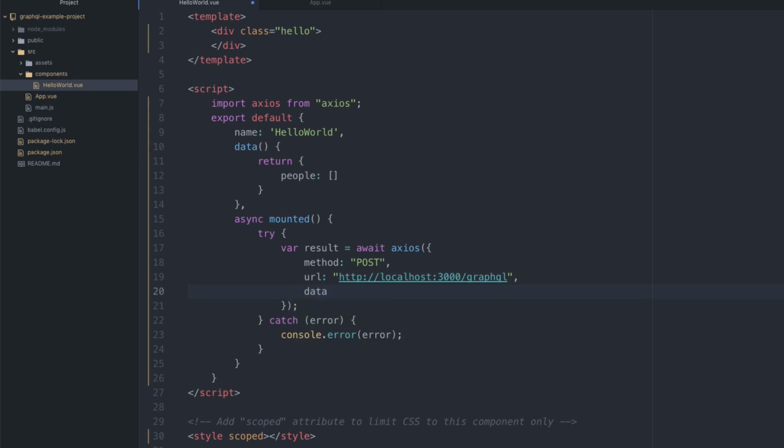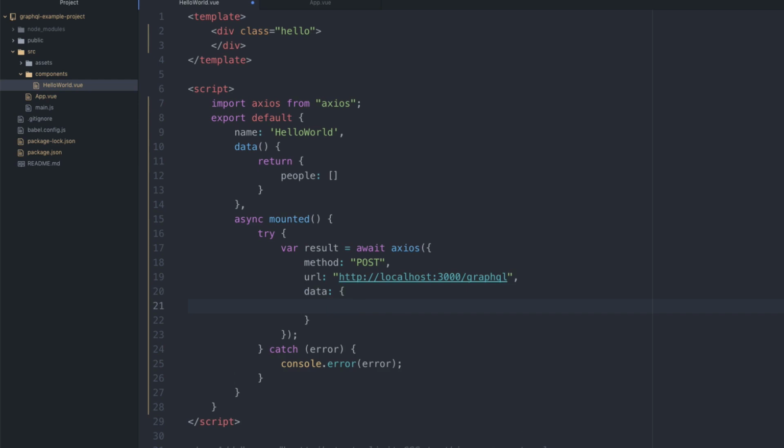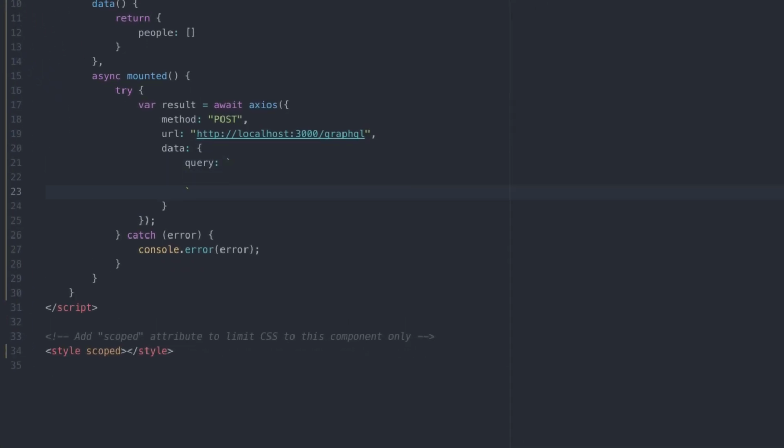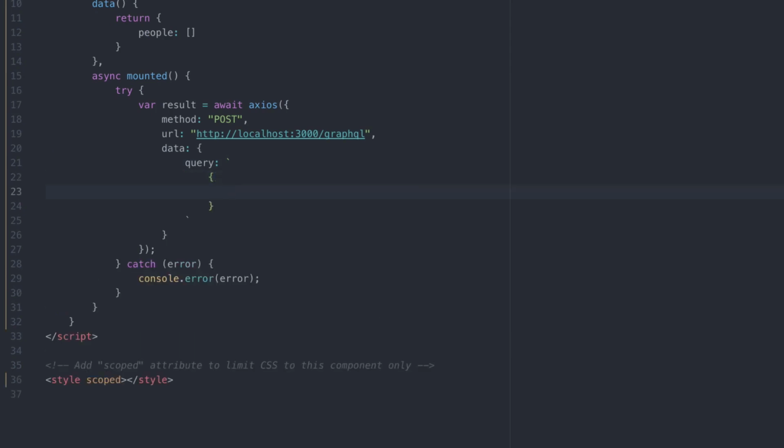We want to say data. So this is going to be our post body. We want to specify that data is going to include a query. And query is going to be a string. But instead of typing out some long, nasty string in one line, we're going to do a multi-line string with the backtick character. So that way we can have a little bit of cleanliness to our code. So this is going to be our actual GraphQL query.